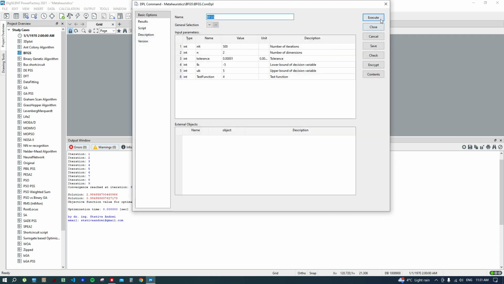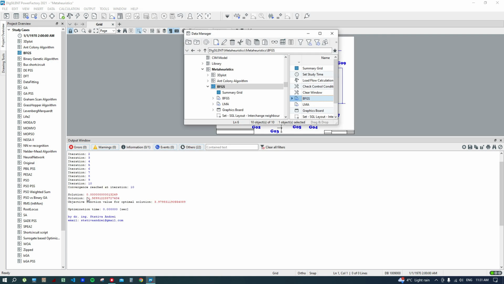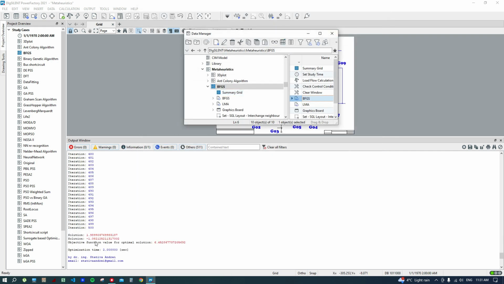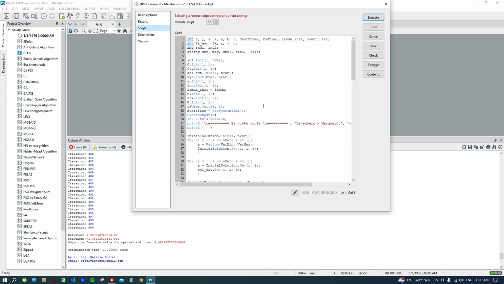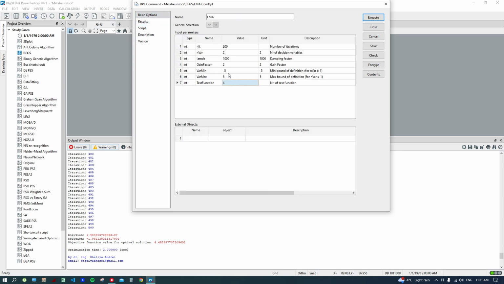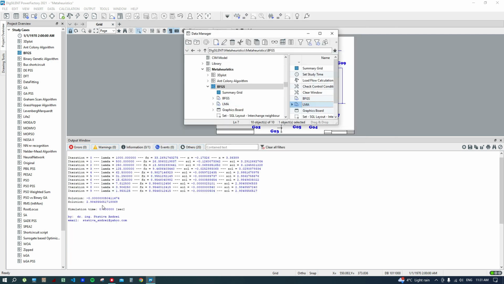Once again, run the algorithm. As you can see, we will not get the global minimum. Once again, we didn't obtain it. Let's do the same thing with LMA, which computes directly the inverse of the Hessian matrix. Okay, 4, 2, execute. Same thing, we didn't obtain 0 with 0.